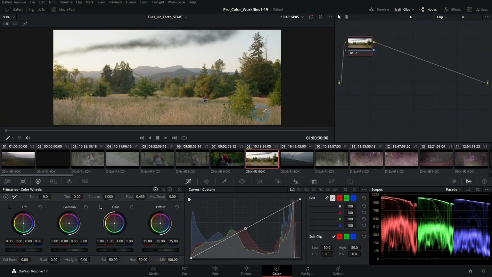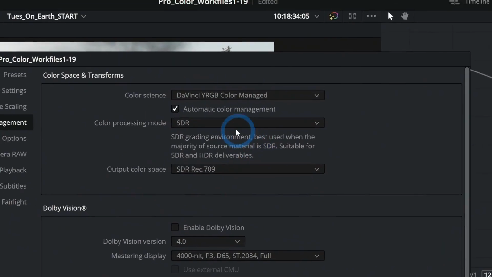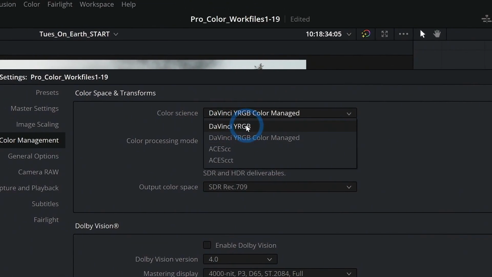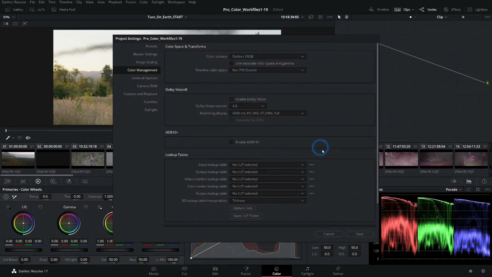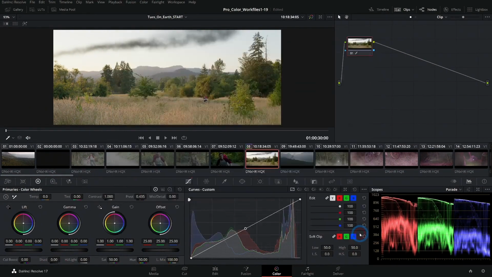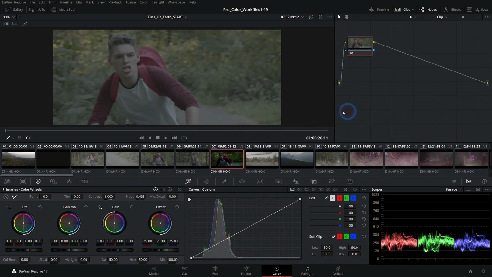The other way you can do color management is by setting it up in a specific node. So let's go back to our project settings. And this time I'm going to turn off color management and just switch to DaVinci YRGB. And let's hit save. And we get back to our gray, nasty looking footage. I'll reset all of our grades here.